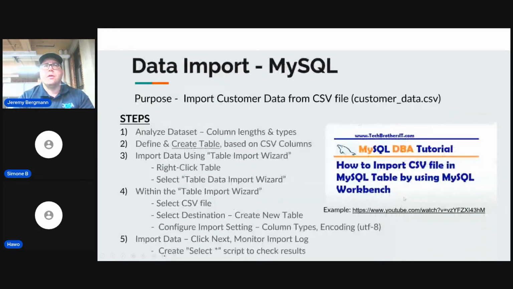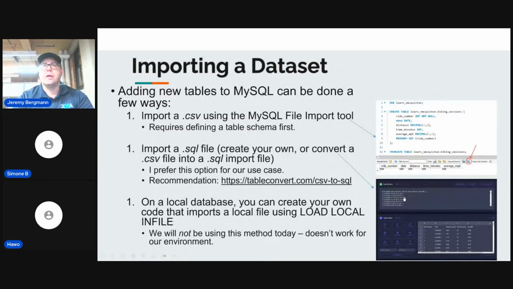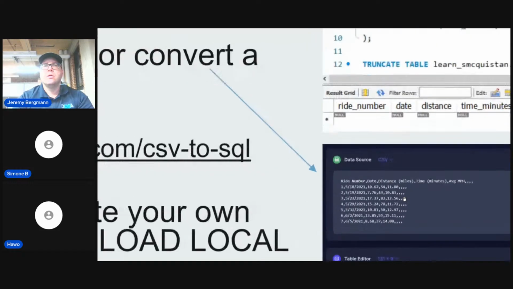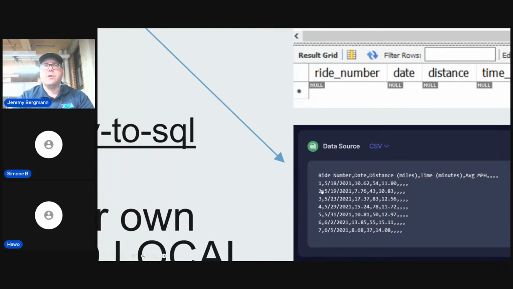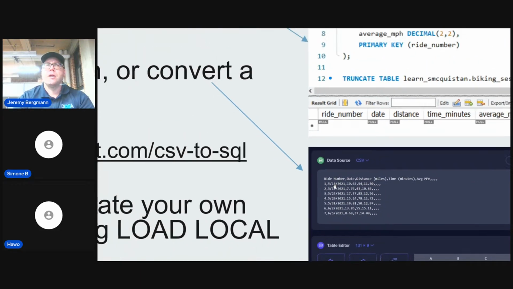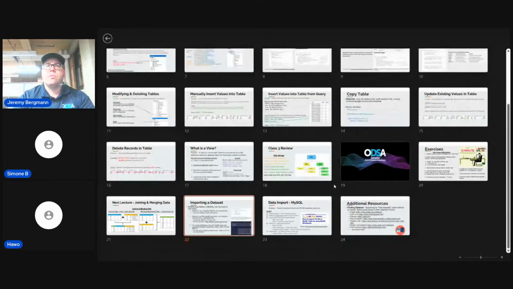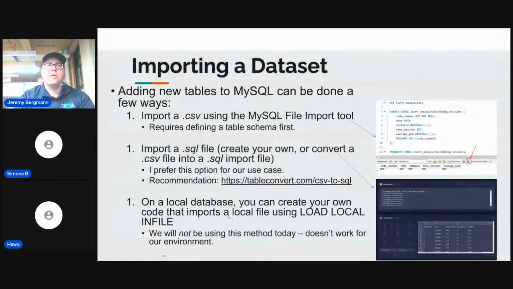I can zoom in on that. See if you have like ride numbers, dates, distance, miles, time. You can see all the values, just like we do in the insert statements. They're all separated by commas, which is why we call it comma separated value. This is imported very well into a relational database. So what you can do is import that using the file import tool.